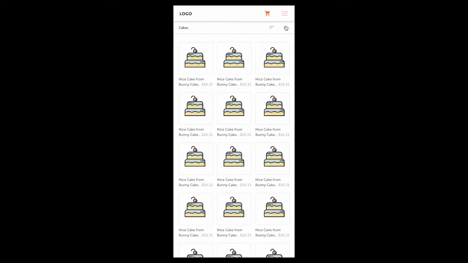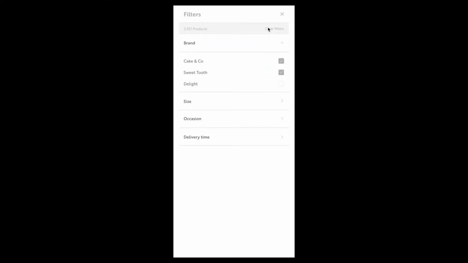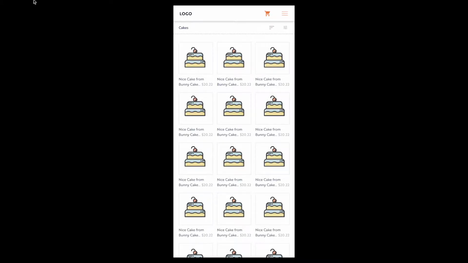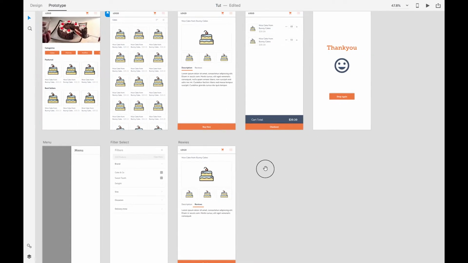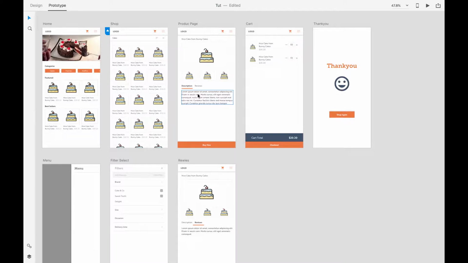Right, this is happening. So your filters are working. Right, so this is the beauty of overlay. It gives you all these advanced options that you can actually show. So we have done that.